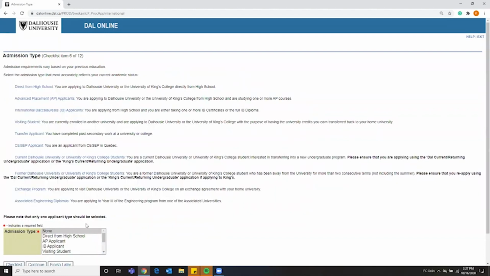So here we ask you to choose your admissions type. Please read through the options detailed on the page here and choose the option that best describes your current academic status. If your academic status is not captured by one of the options here, choose the nearest match and then feel free to follow up with your advisor.